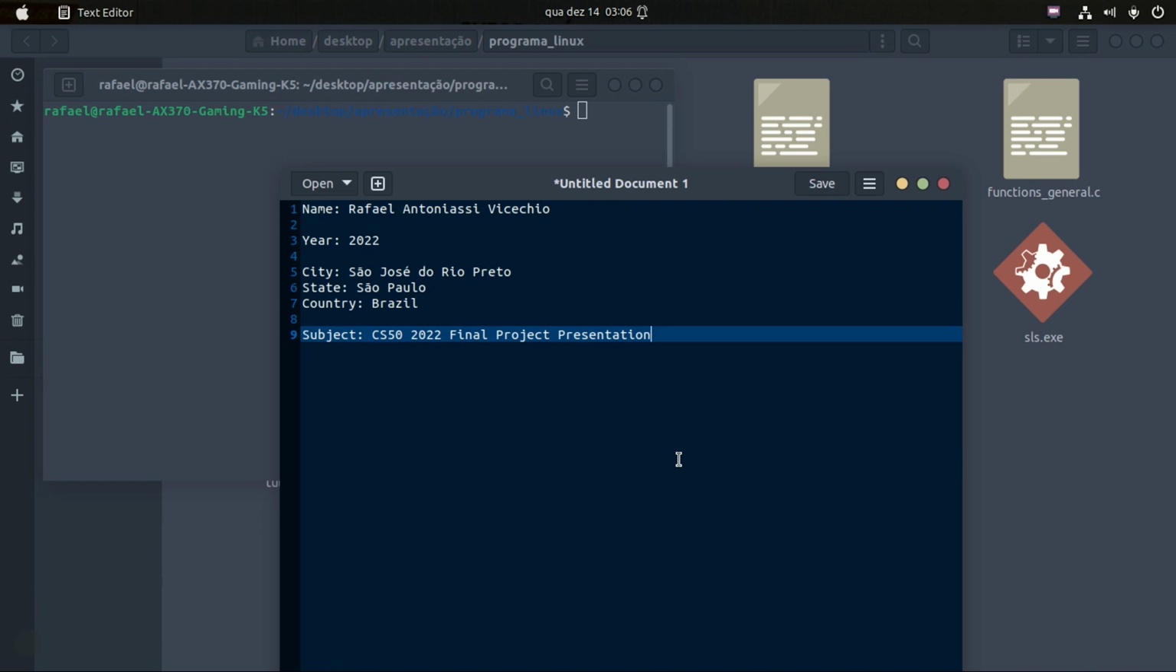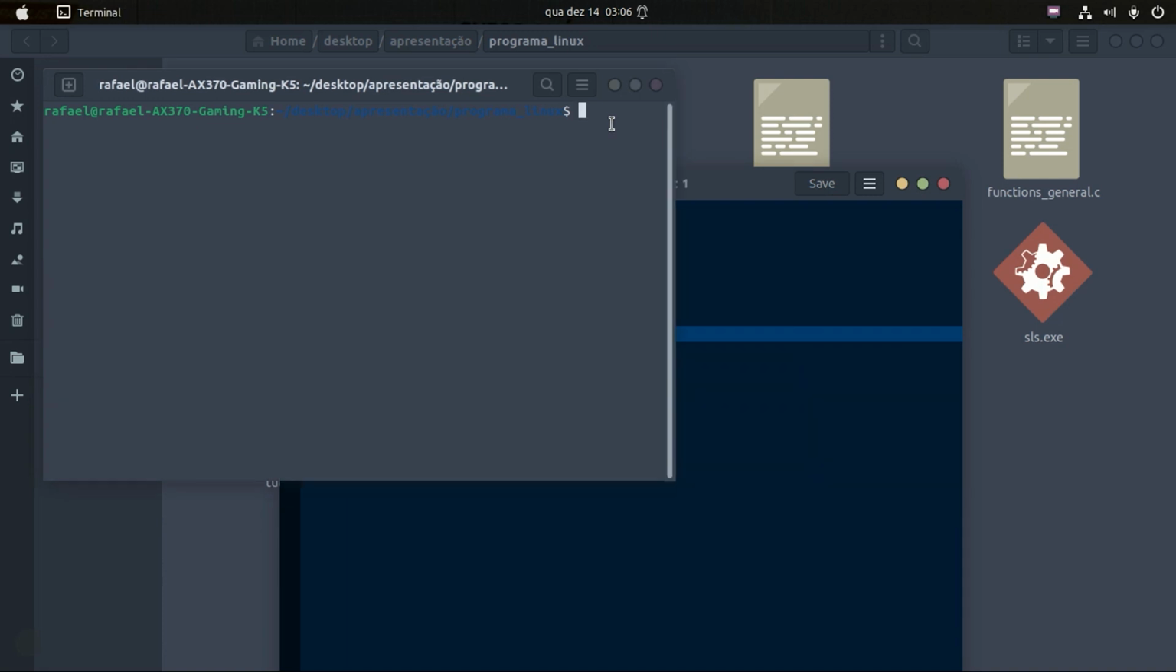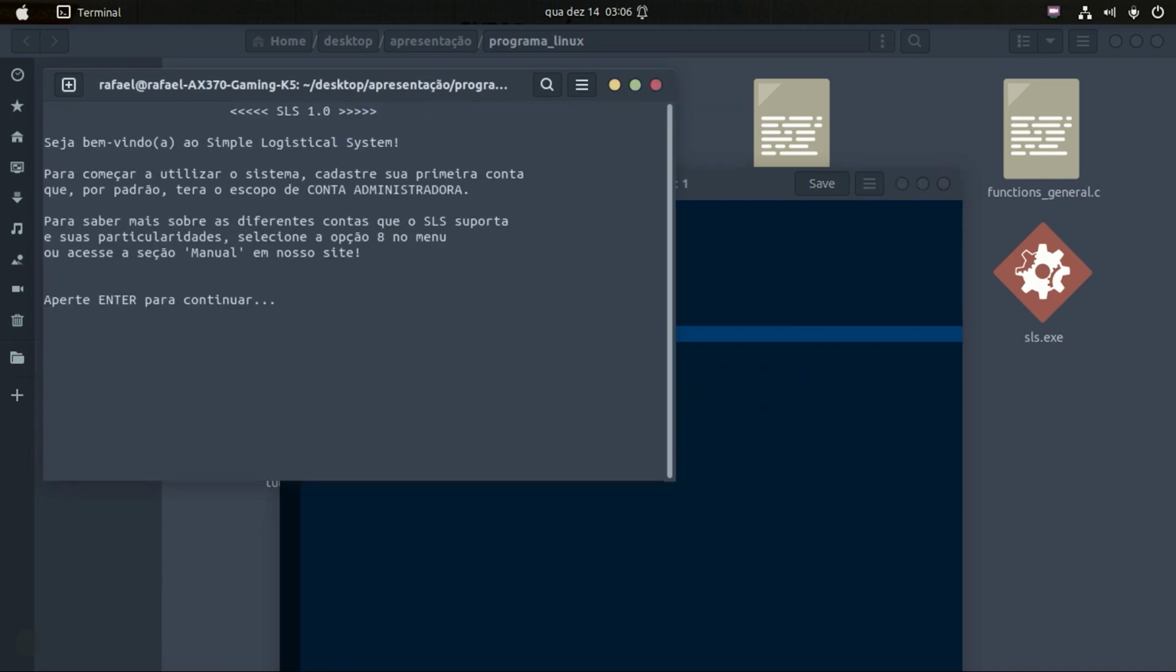So first off, two disclaimers I have to give you. The first one, the program is entirely in Brazilian Portuguese, but an English version is well underway. The second disclaimer, I'm running it in a Unix environment, but a Windows version exists already. So let's run it. The name is SLS, which stands for Simple Logistical System.